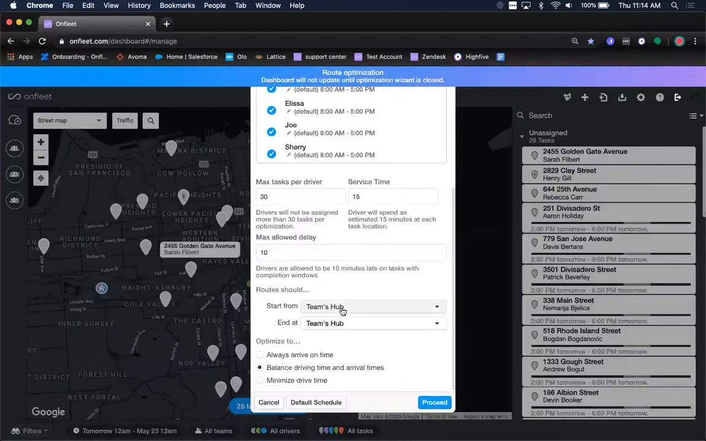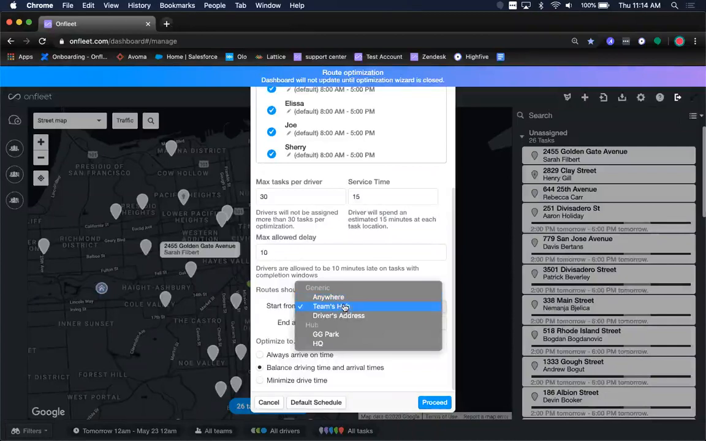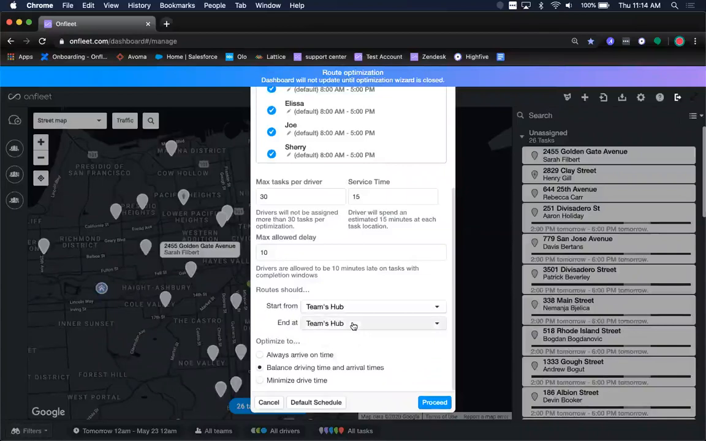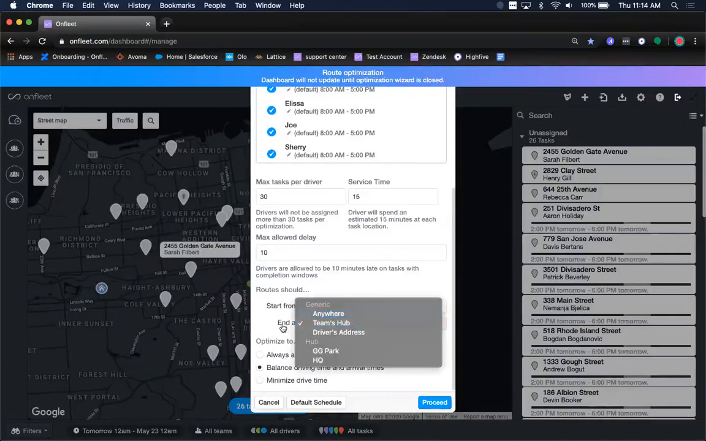Next, you're going to want to say where you want these routes to start and end. You do have some options. The following options are: you can have these routes start from anywhere, the team's hub, the driver's address, or a specific hub location. The same thing for ending your route. You have the same options here.